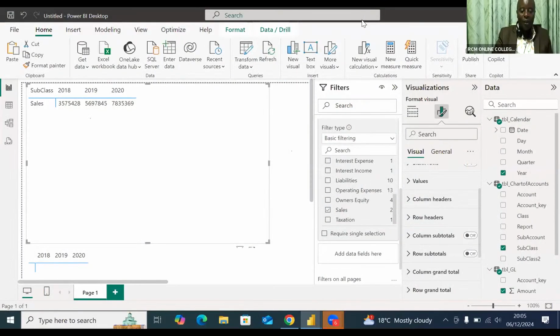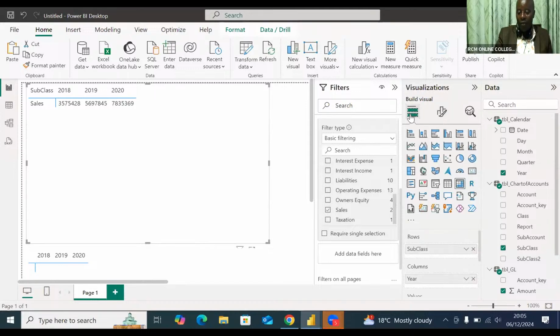Very good. Now, ladies and gentlemen, please listen to me very well. If, for example, you remember, go back to your visualizations here. Go back to where you are. This is very important: build the visual.